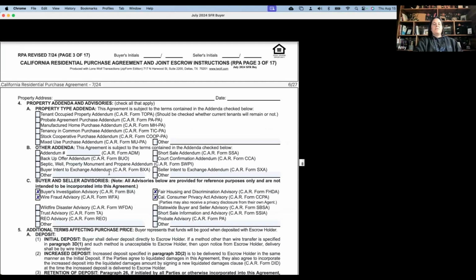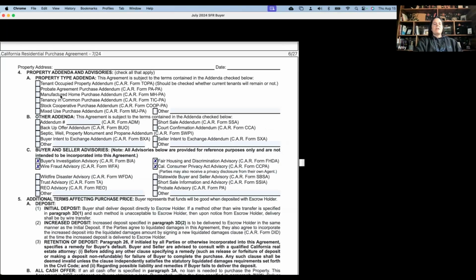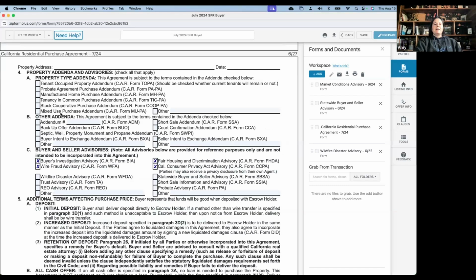Okay, if you always include additional addenda, buyer and seller advisories, like I always include the wildfire disaster advisory, so I'm going to check that. I always include my statewide buyer and seller advisory, so I'm going to check that box because those are always things that I include. The other thing is I may always say, hey, I always include the market conditions advisory. Market conditions. Right? That would go in that line.